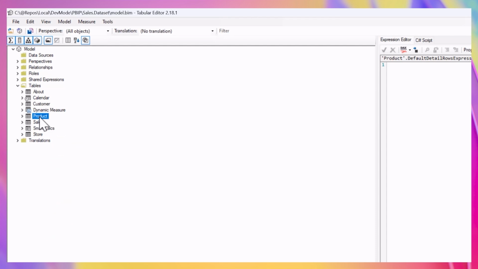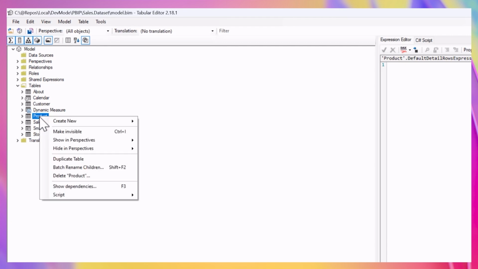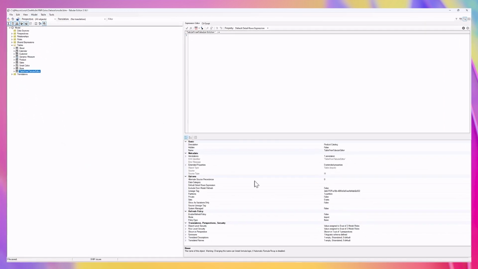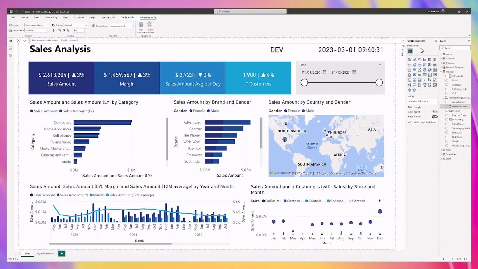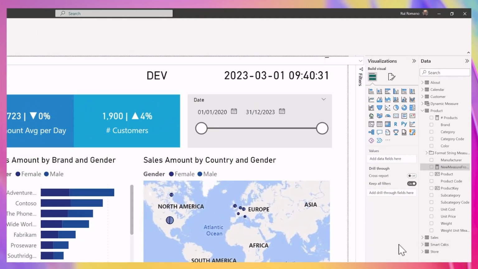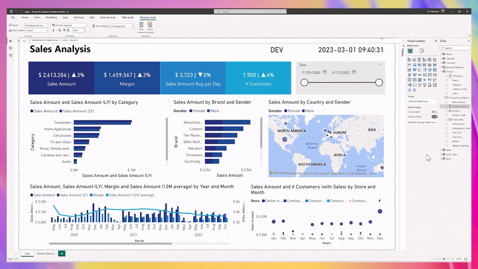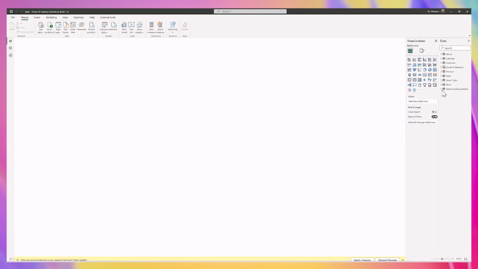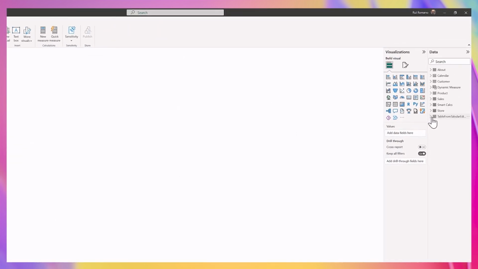Now let's do the opposite. Let's create something in Tabular Editor and see it reflected in Desktop. Let's duplicate the product table and save. If I go back to Desktop, I don't see that new table, because Desktop is not aware of outside changes. So I need to close Desktop and reopen the Power BI project file. And I'll be able to see the new table created in Tabular Editor.